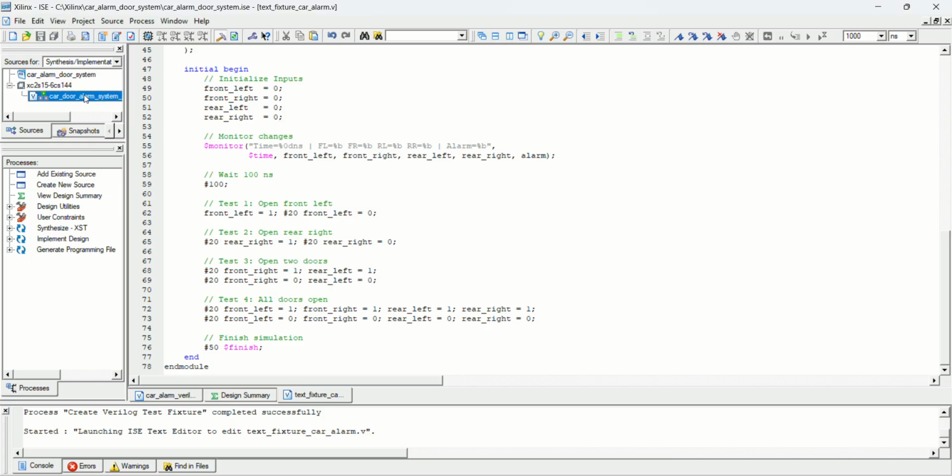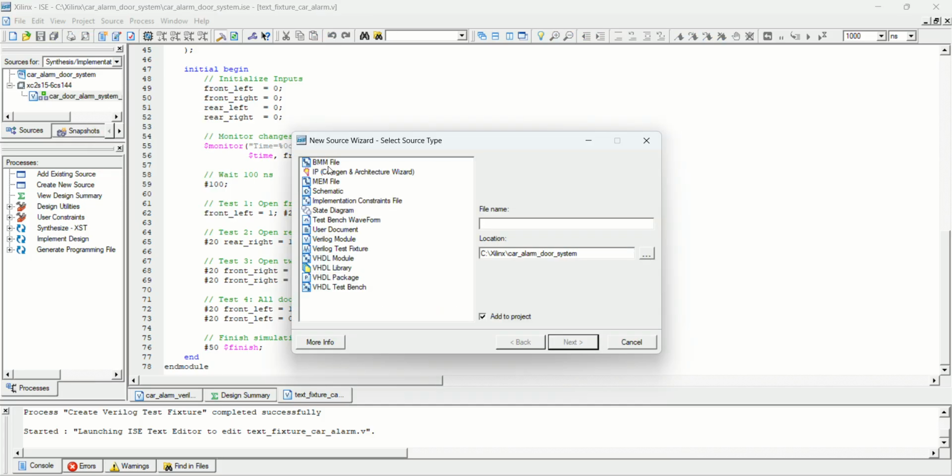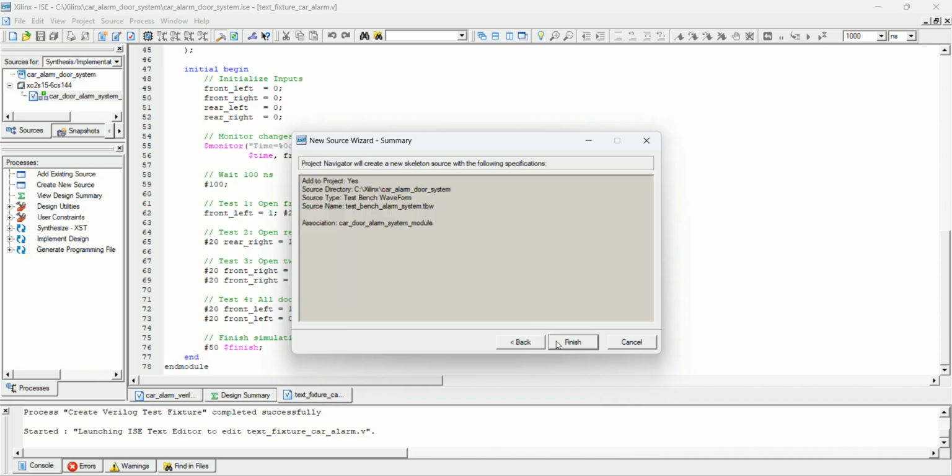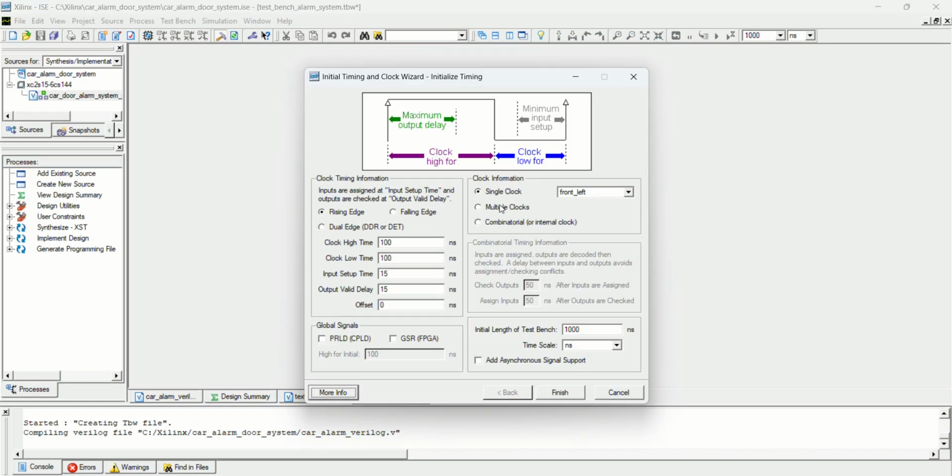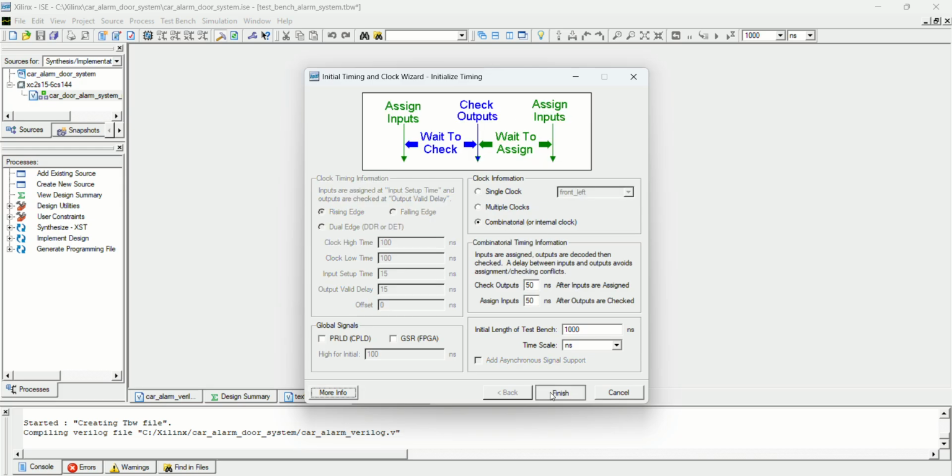I will again add one source, new source, and I will add test bench waveform. Here I will give the name as test bench alarm system. Add to project, then next, finish. As my circuit is combinational, I will click on combinational, then finish.